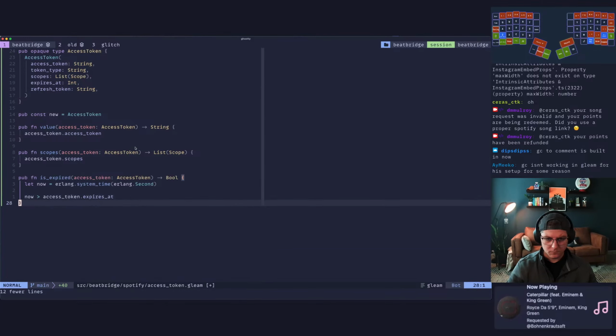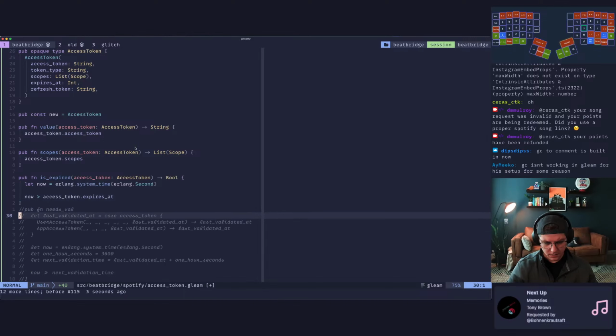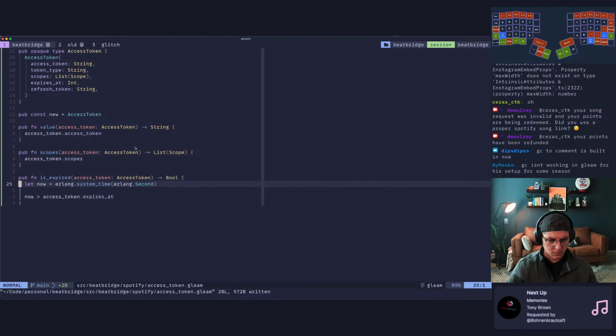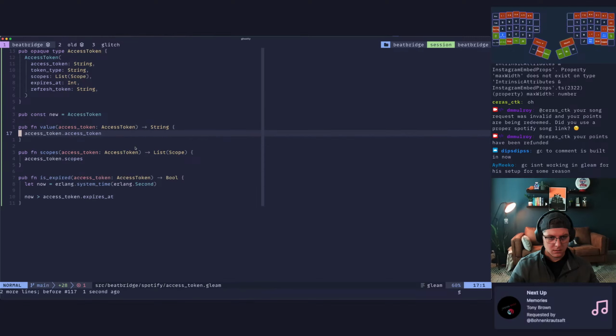All right. Actually, yeah. GC to comment is built in now. Dip, can you send me your NeoVim config? Because it's not working for me. Option comment string is empty when I run GC.